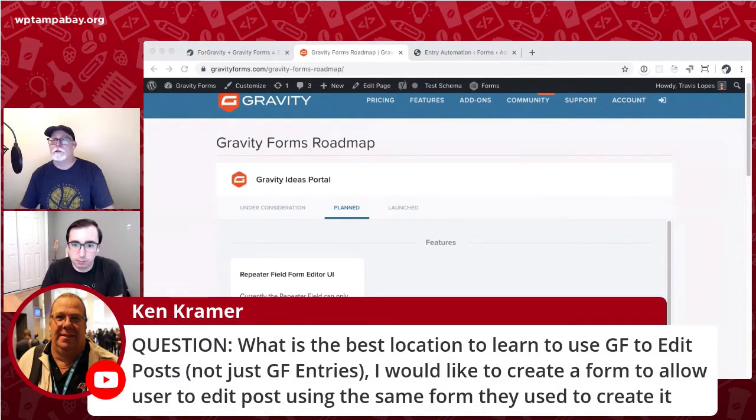Ken asks, what is the best location to learn how to use Gravity Forms to edit posts, not just Gravity Forms entries? I would like to create a form to allow a user to edit a post using the same form they're used to create it. I think I can answer part of that, but if you want to go ahead and talk about... No, Jim, I'll let you go ahead.